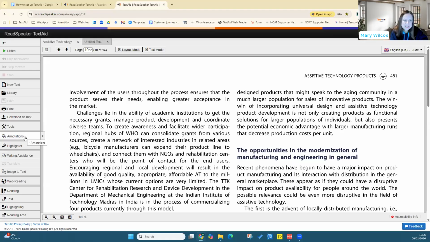The annotations is particularly useful also for form filling. We will take a look at that in a moment. And the highlighter tool, as well as helping with active reading and processing what you're listening to, is also useful for extracting the important bits, maybe for revision or for use in an assignment you're doing. So let's take a look at these two tools.